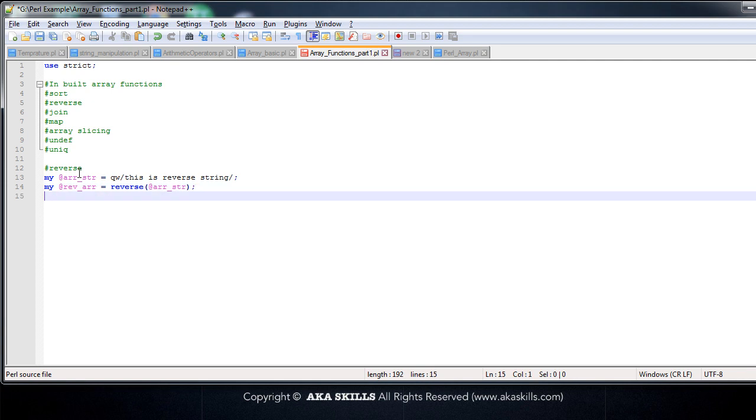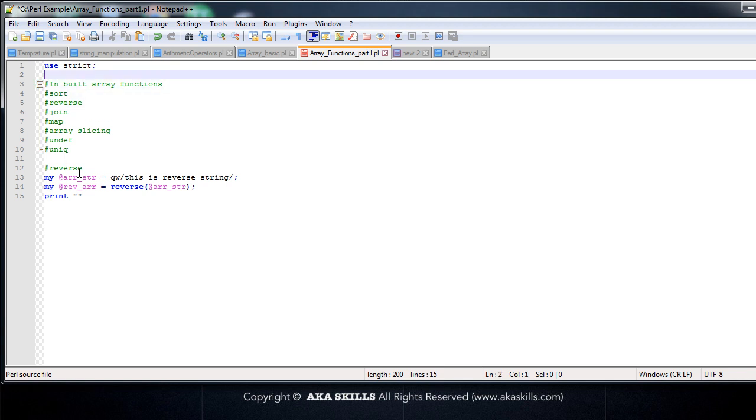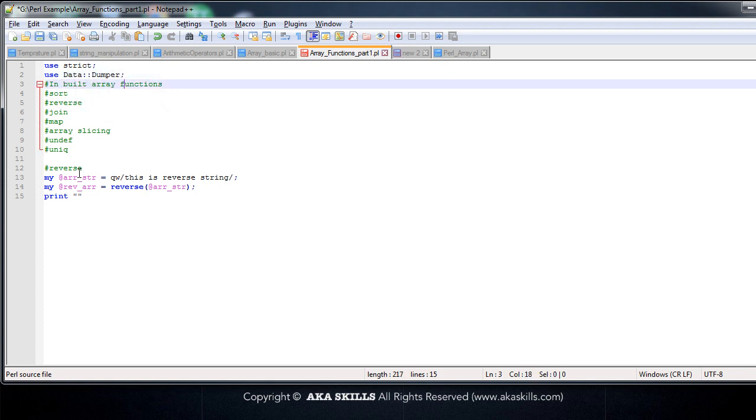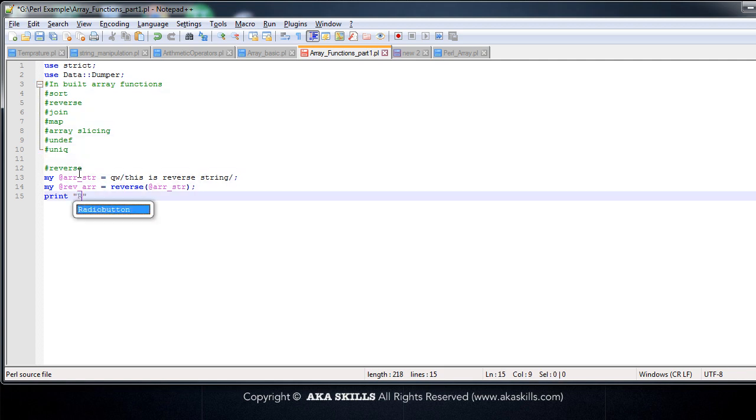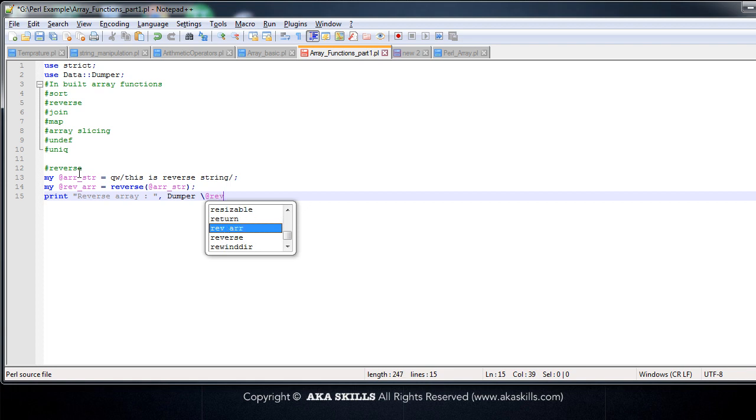Now we'll not go ahead and directly print it. What we'll do is use a different module called Data::Dumper to print the contents of the array, because this will help us understand how exactly the array is stored in memory and also help us understand the reverse function. So use Data::Dumper. This is an inbuilt module in Perl. So we'll simply say now reverse array, followed by our Dumper function, passing the array. This is how you print the array using the Dumper function.